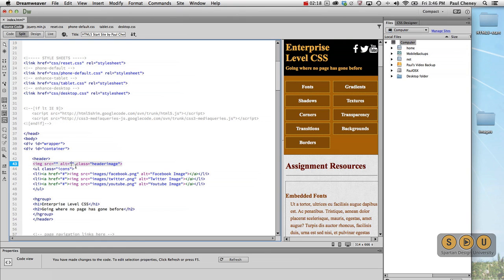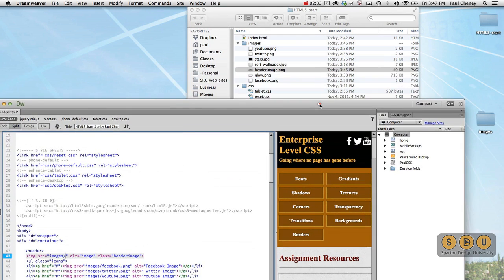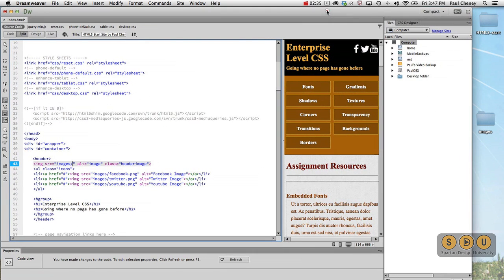Alt tag. It's going to change, so this really isn't very valuable. The source is going to be images slash, and what did I call it? Header image.png.